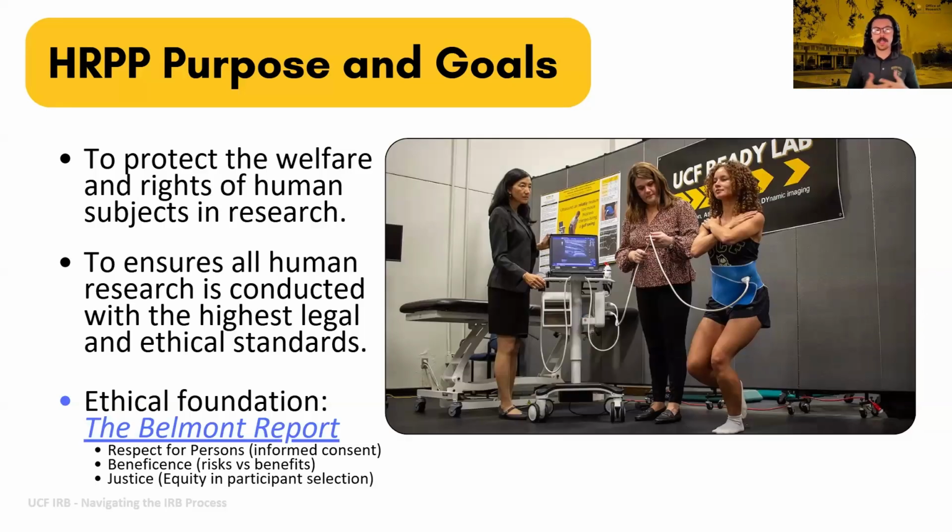And then lastly, we have justice. This is thinking about equity and participant selection. It's a lot about fairness, treating all participants equally, things like that.